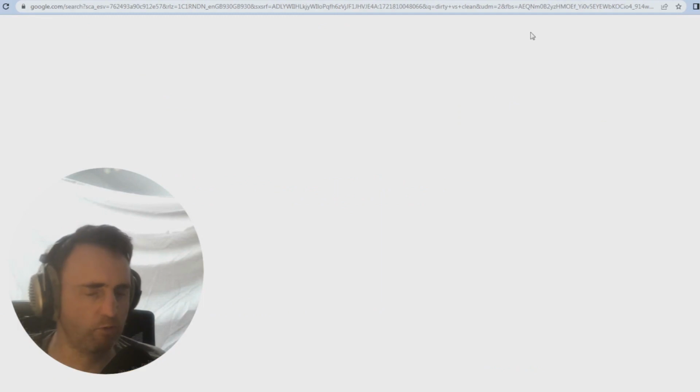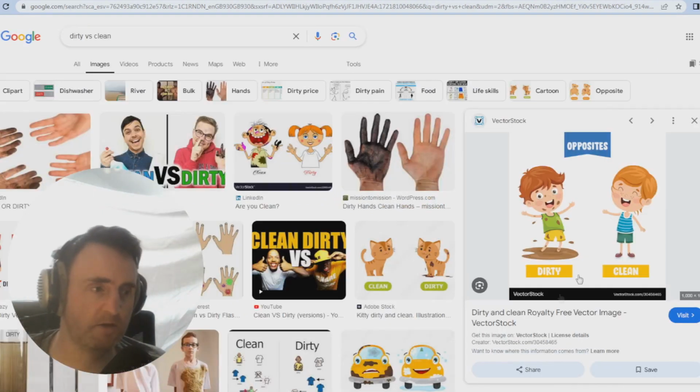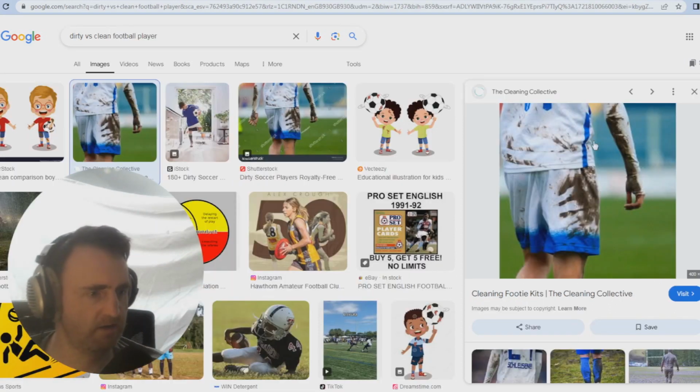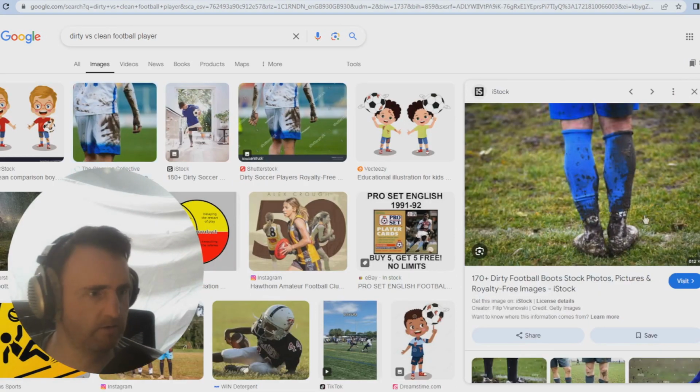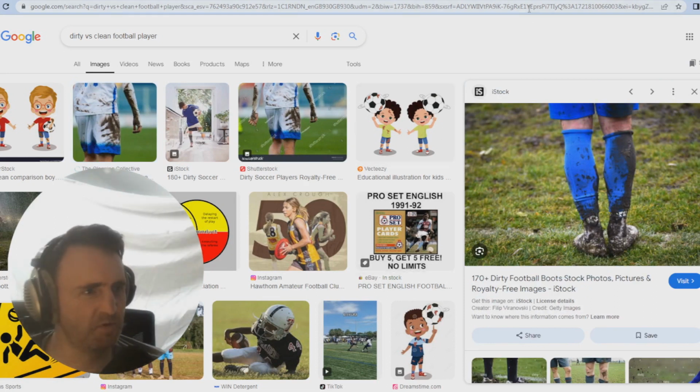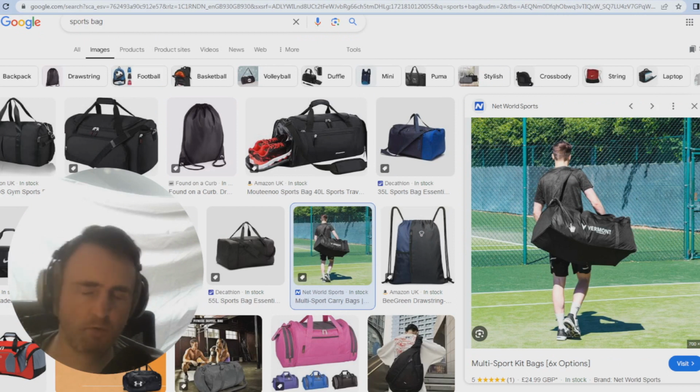And then if you're playing sports, you might get dirty, or maybe you'll stay clean. If you're playing football, you go into the dirt, you get covered in dirt. So his kit is dirty. Oh dear, his socks are covered in mud. So he'll have to put it into his sports bag, bring it home and wash it.